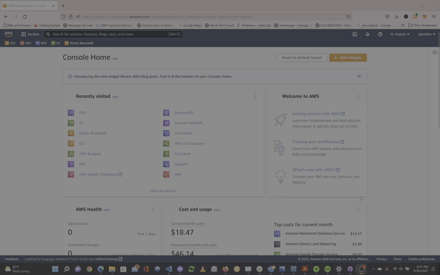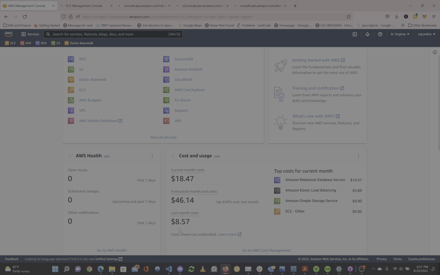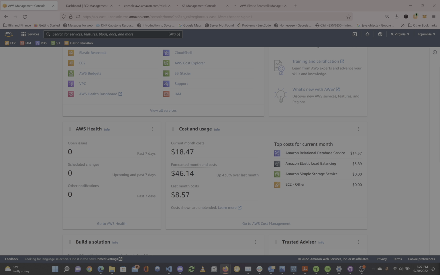Okay, so here's our AWS. We have our EC2, RDS, S3, and Elastic Beanstalk. I really need to pause and take the Elastic Beanstalk off. I didn't realize it went up that much, so I need to pause it. We have a lot of instances running: two EC2s, two S3s, and Elastic Beanstalk with an Elastic IP address.